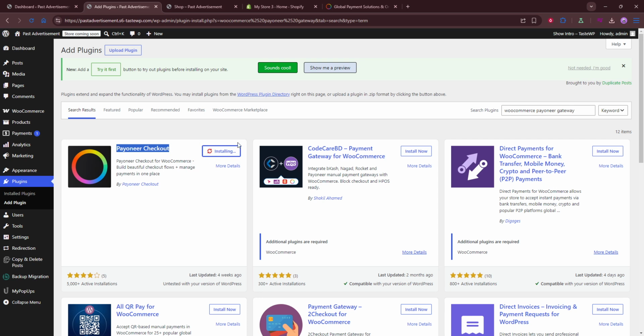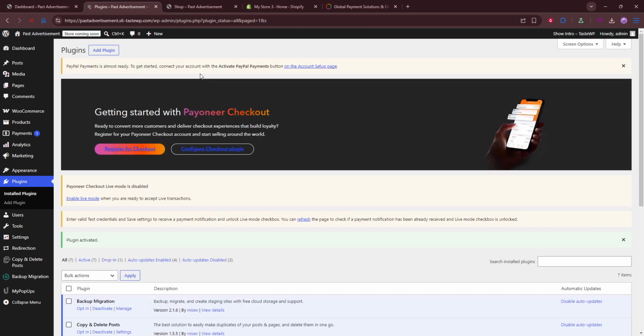your store settings. Next, navigate to WooCommerce, then Settings, and then open the Payments tab. This is where you'll manage the payment methods available on your checkout page. Look for Payoneer Checkout in the list and enable it. If you skip this part, the gateway may be installed but still won't appear for customers during checkout.